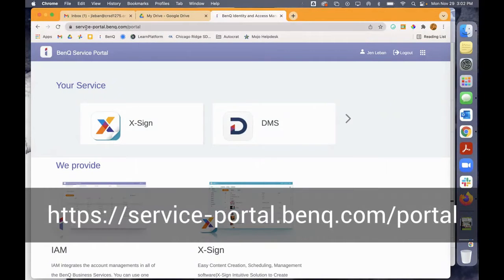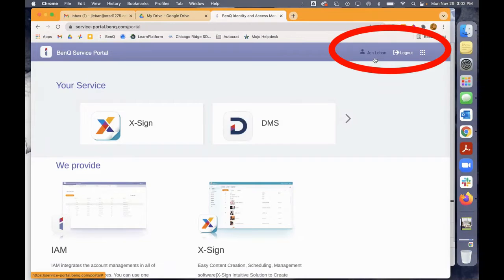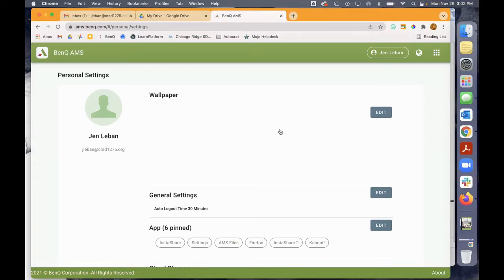So if you go to serviceportal.benq.com, that's your login for BenQ. Log in using your credentials. It's the same credentials you use to log into your board, your actual BenQ board. And if you go to AMS, this gives you all of your settings.